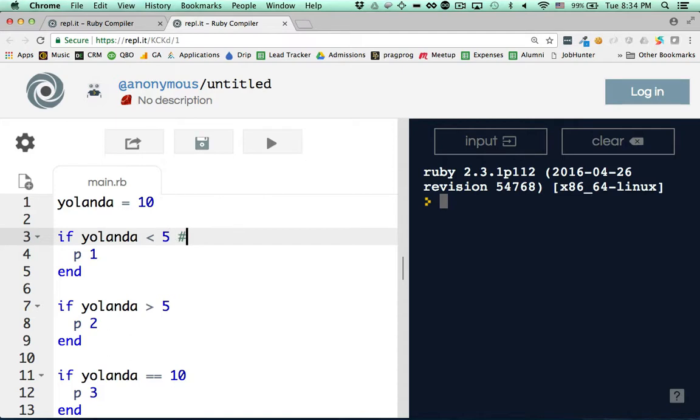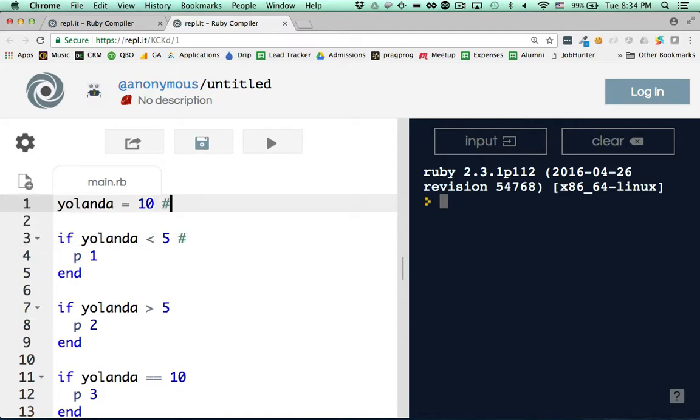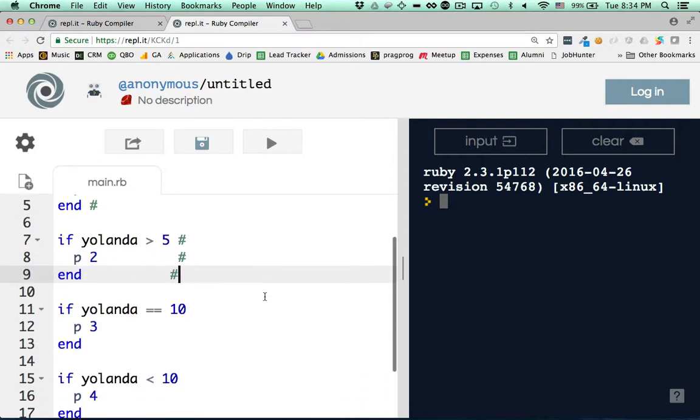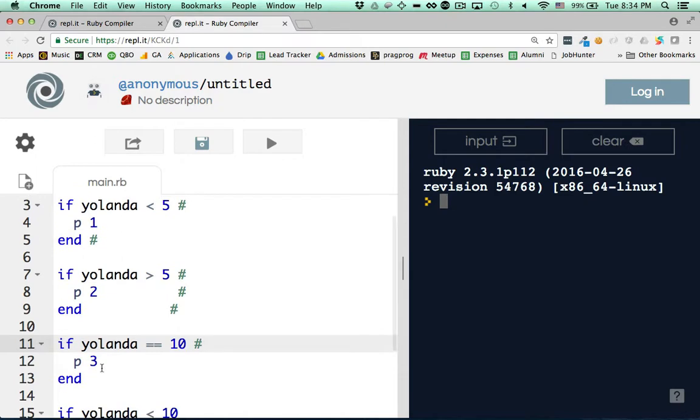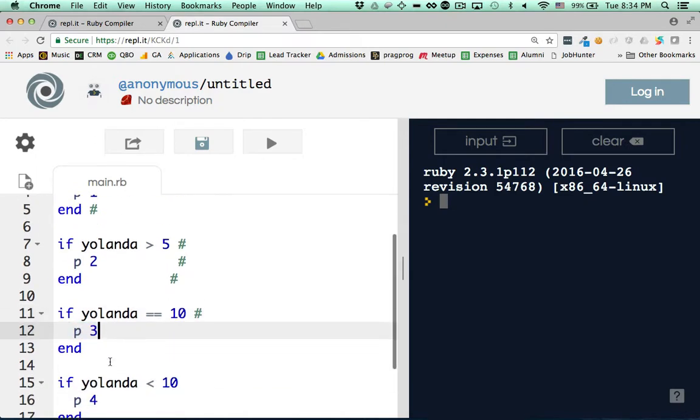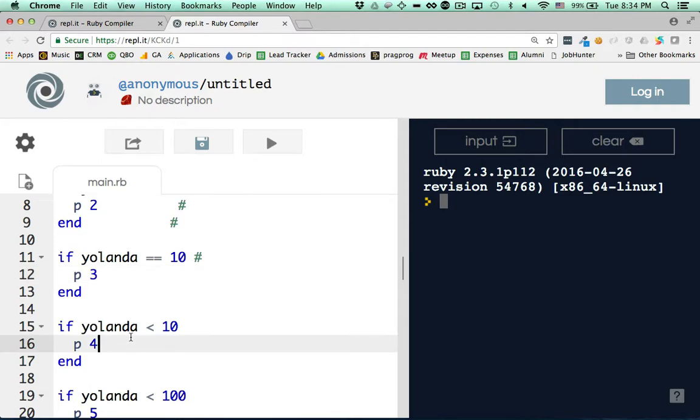So Ruby reads this. That. I'm going to skip the blank lines for now. That. If Yolanda is greater than 5, is Yolanda greater than 5? Yes. So will it print 2? Yes. Okay, here's the key question. If Yolanda is 10, right? Yolanda is 10. Will this line, line 12, will that run? Yes. Should we vote? Who thinks yes? Who thinks no? So the answer is yes.